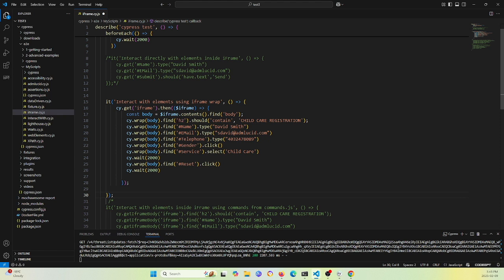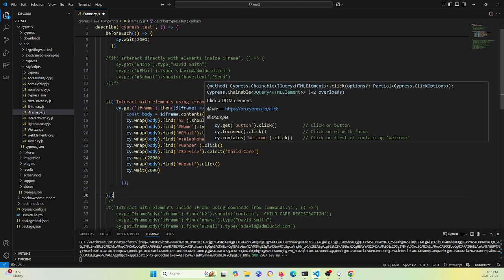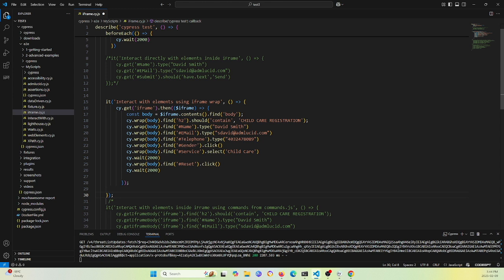This one finds the web element H2. This H2 should contain the text children care registration. And this finds the name and types it in the name text box. This finds the email and types the email. This finds the telephone and types the telephone. This selects gender and clicks. And this selects service and selects children care. And this is the reset click.